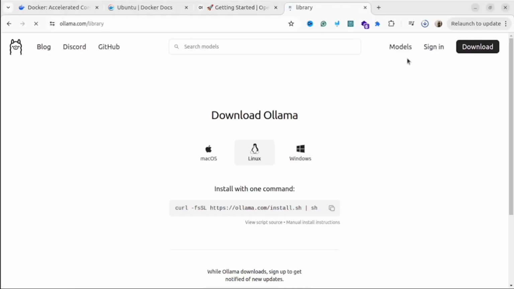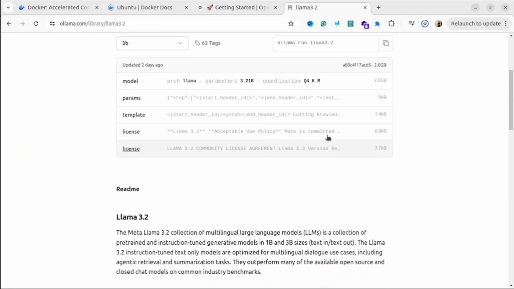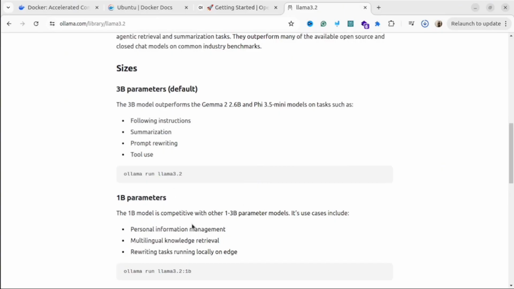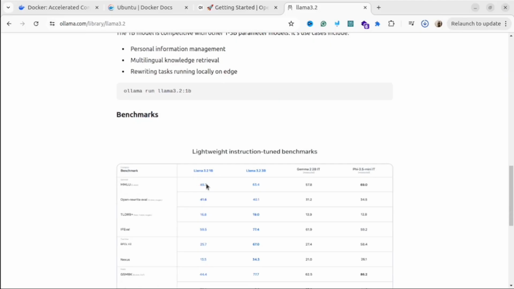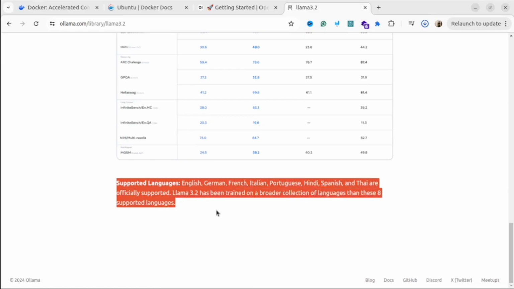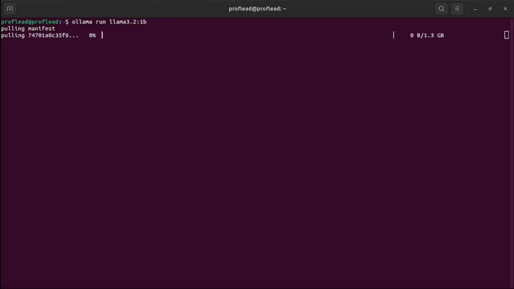At the same time, you can download the models that you are going to use. To download one, open the models page, then select the model you like, for example Llama 3.2, and click on it. There are multiple versions available. You can set up any you like. I will be using the 1 billion parameters model for this tutorial. It is lightweight, and you don't need a lot of memory to run it. Llama supports multiple languages, so you can use English or your own language. To download the model, just copy the command and paste it inside your terminal.